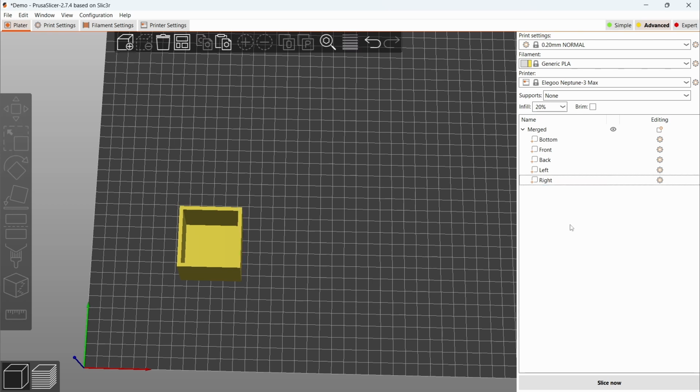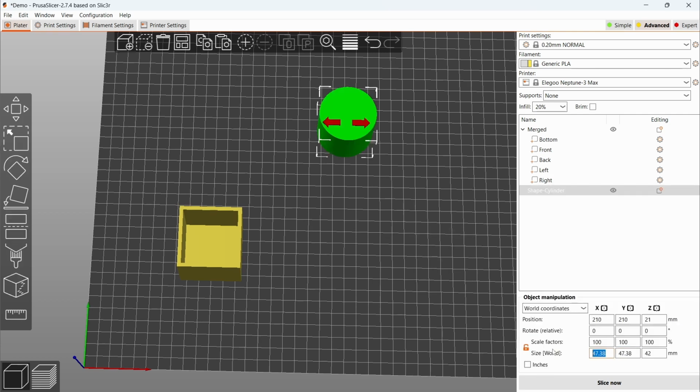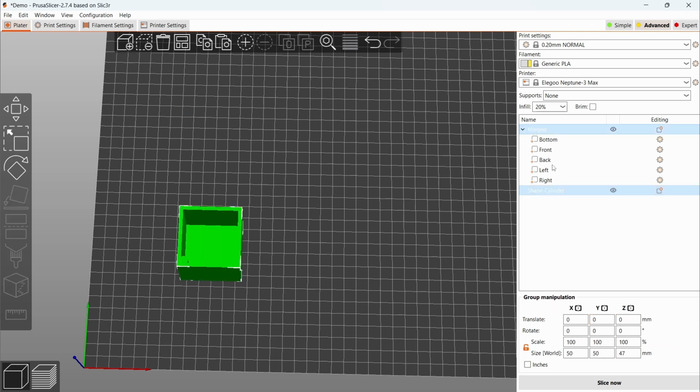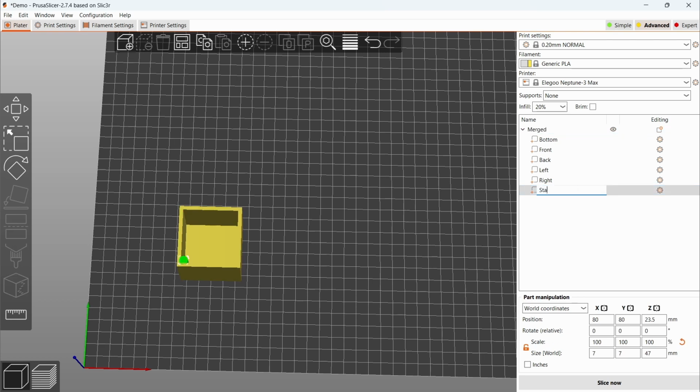Now we need to add the standoffs. So create a new cylinder, resize it to 7, 7, 47, and position it at 80, 80. We can now merge that into the main shape and rename it to standoff 1.